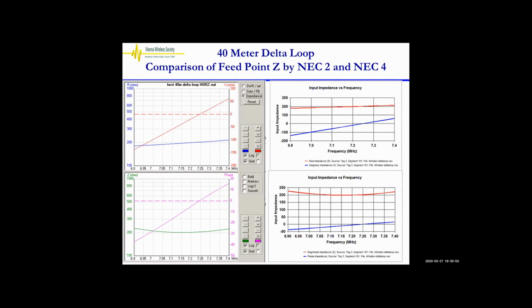So let's look at our feed points. I did a comparison here of calculating this with NEC 2 and NEC 4. They're a little bit different displays, but let me show you what we got here. So if I look on my impedance plot here, my resonant frequency, where I have the reactance, which in this case is red, you'll notice that I'm going to 0 right at about 7.24 megahertz or so. It's where the antenna is resonant.